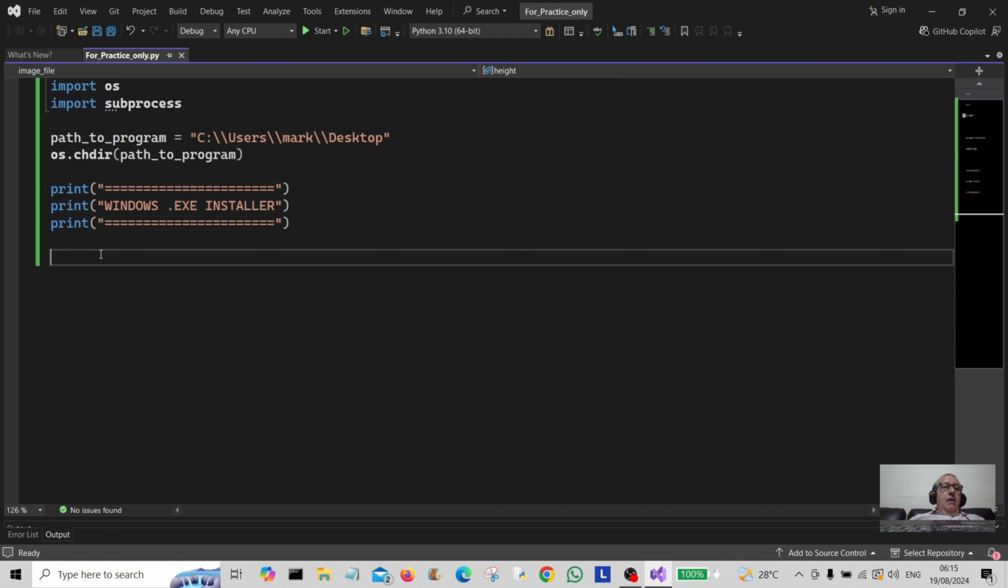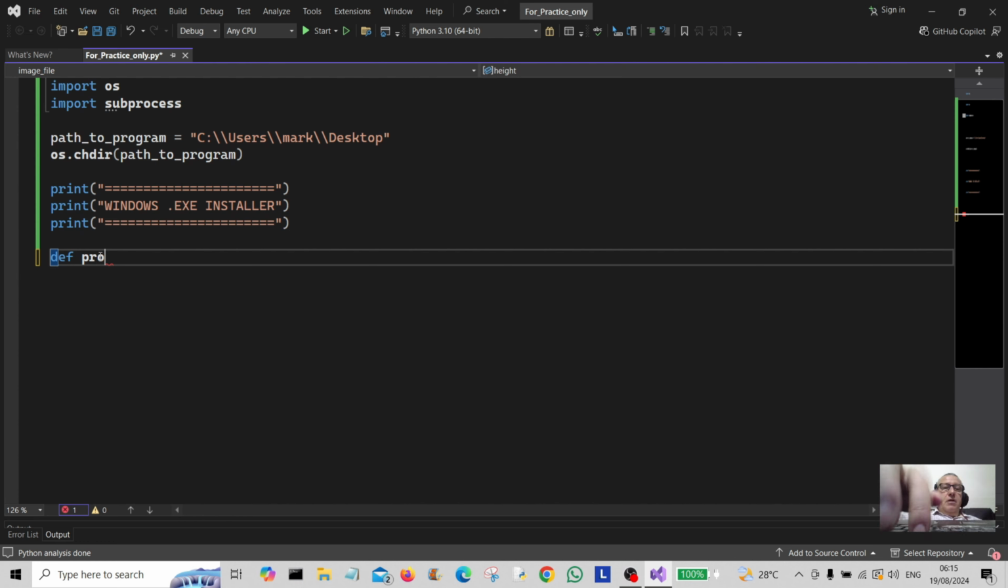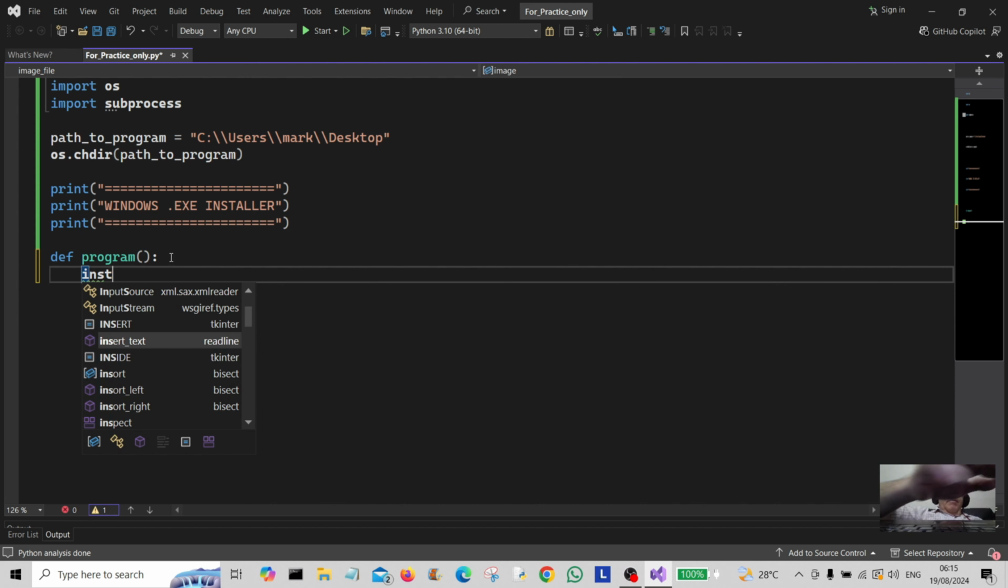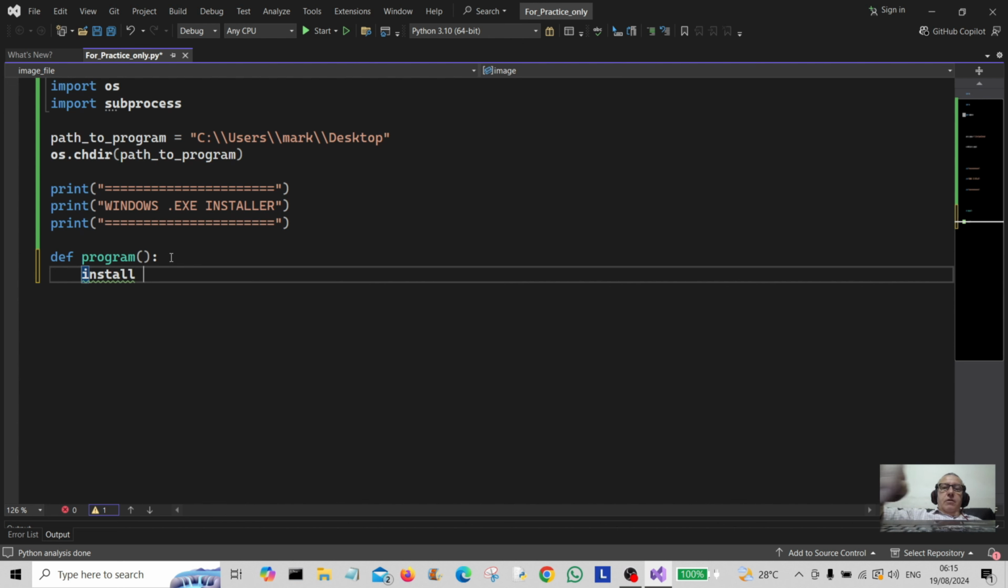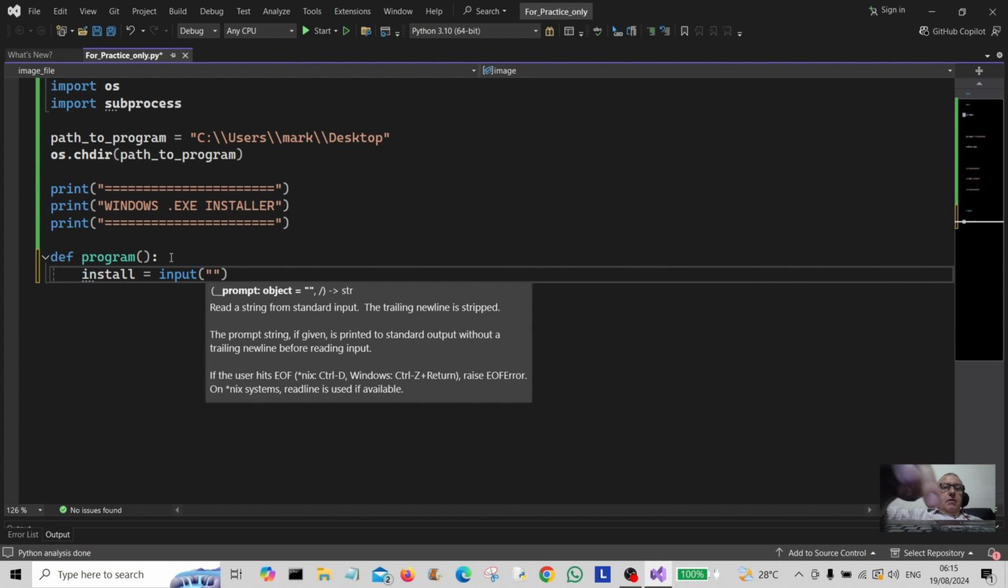Okay, now we're going to create the installer. But first of all, I'm going to give you a menu. So I'm just simply going to call this program, because this is going to give you the choice to install it or not. So I'm going to type in an install variable here, and I'm going to assign it to input to get the user input. That's going to give the user the option yes or no to install this.